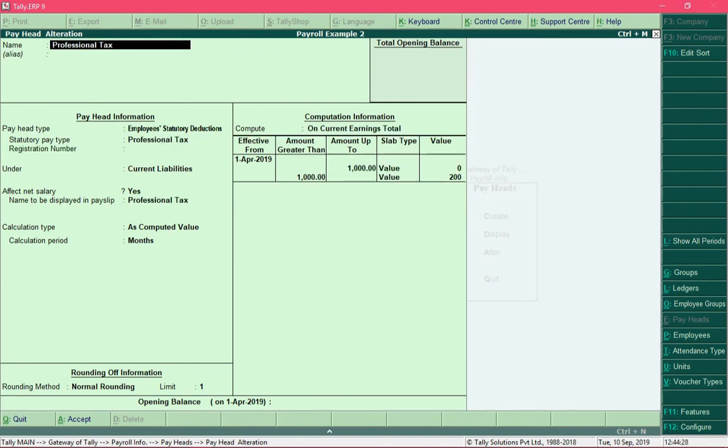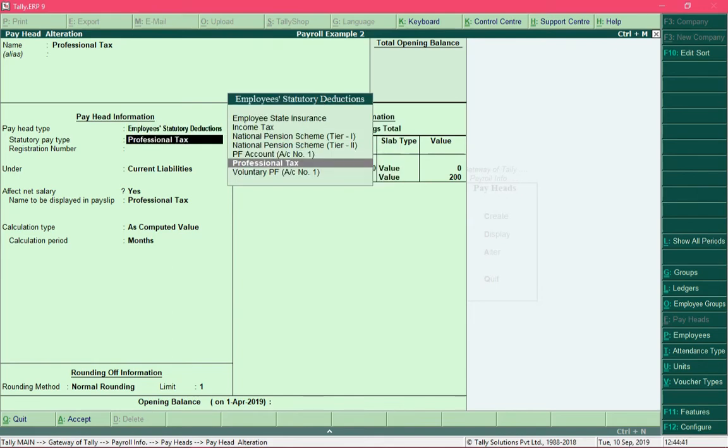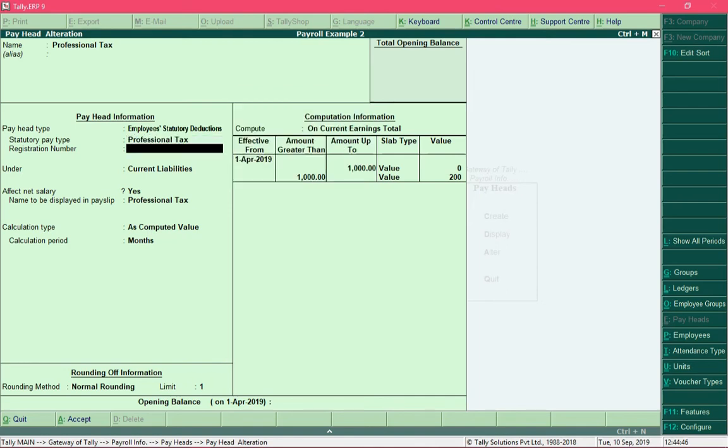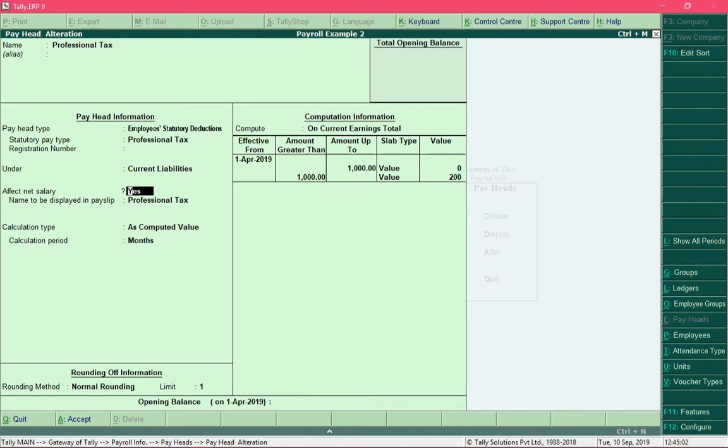Alright, so now let's talk about the last deduction payhead, which is professional tax, and the name that I provided for this payhead is professional tax itself. And these are employee statutory deductions towards professional tax, so specify those details over here. And you can also provide a registration number of the organization over here towards professional tax. And these are liabilities for the organization, therefore select the group as current liabilities. And this payhead has an effect on net salary, so set this option to yes.